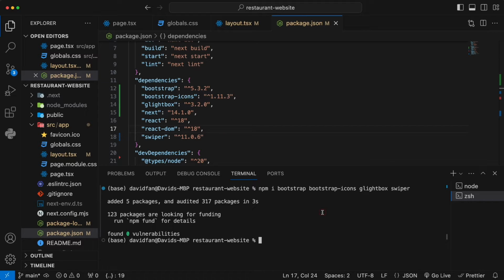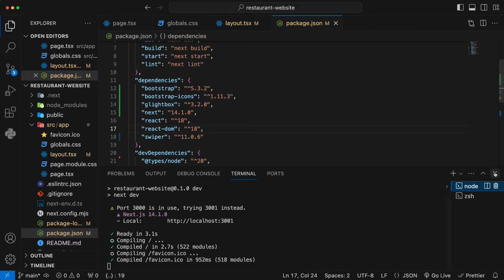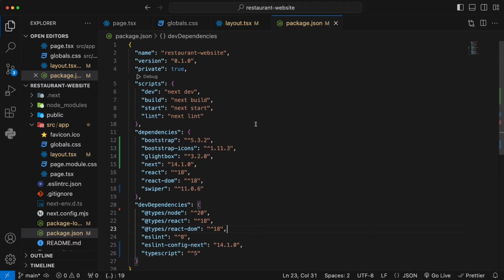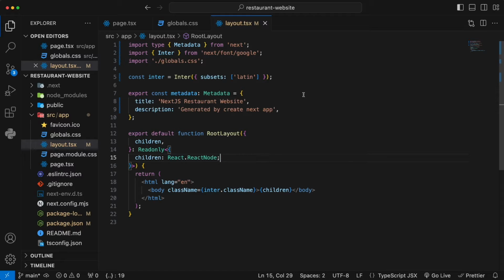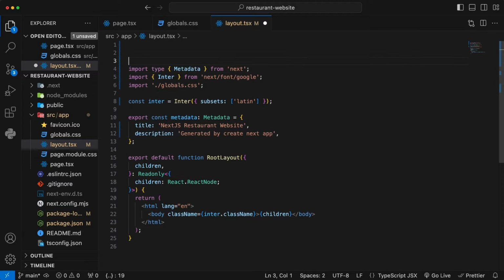Alright, so now we're done with the installation. The next part, you can leave this on or you can close this. It doesn't really matter as long as your first one is on. We'll just temporarily shut down this terminal but leave this on so we can see it in full. The next thing I'm going to do is make a bit of a change to this layout, because essentially everything is going to be wrapped up here in the layout. So what we're going to do is import those dependencies that we just installed, otherwise we wouldn't be able to use them in the project.